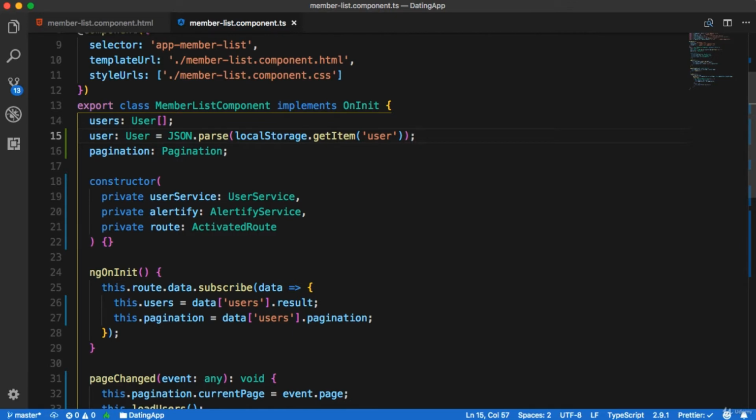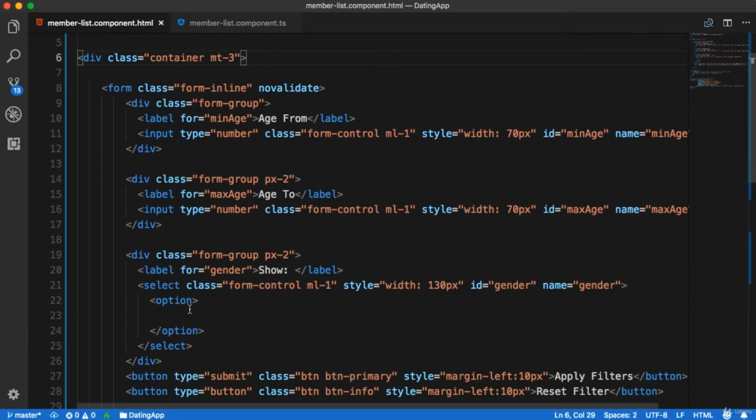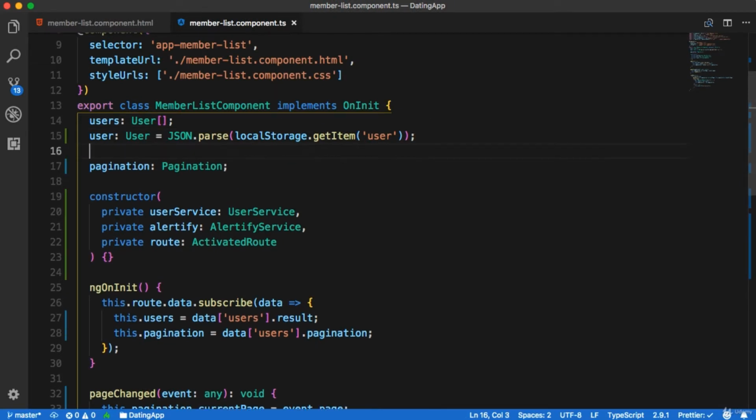We also want to supply some values for our select tag in the HTML, because this is going to need to have something inside it, and this is going to be for our gender. So just below this I'll add another property and call this genderList, and this is going to be set to an array of values, and each one's going to be an object. The value will be male, and the display will be Males, and the second option will have a value of female, and the display will be Females.